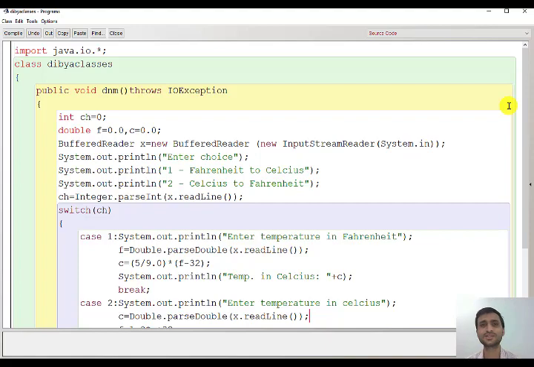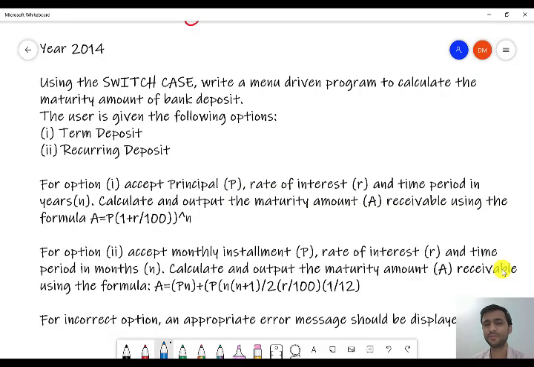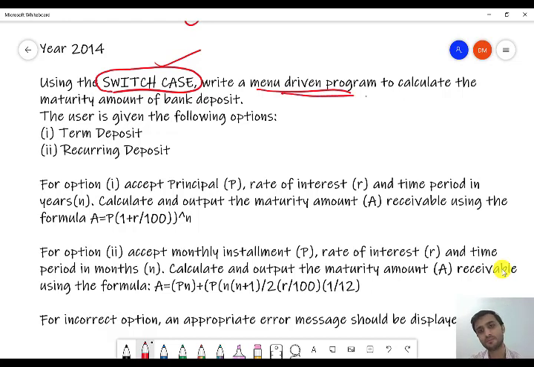Clear? Okay. So now next we'll do another question. This question came in the year 2014. The question is using switch case. So here switch case is mentioned, so it is compulsory to do it in switch case. If you do it in simple if, then you will not get marks. Okay. So write a menu driven program, which means you have to write a menu. A menu is compulsory here.